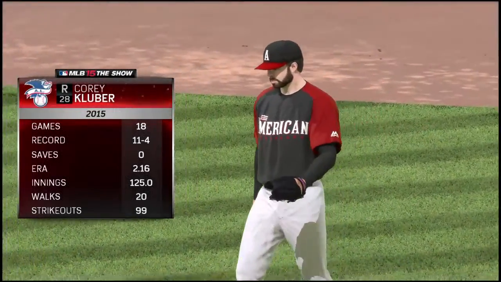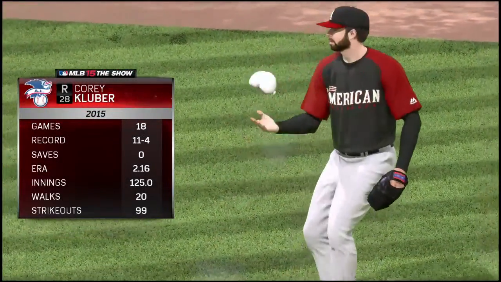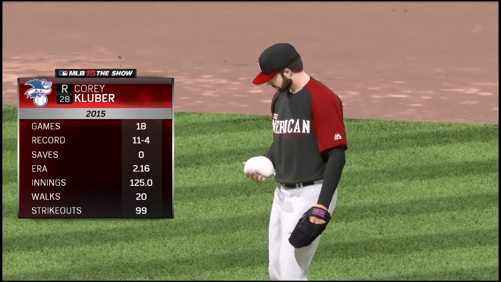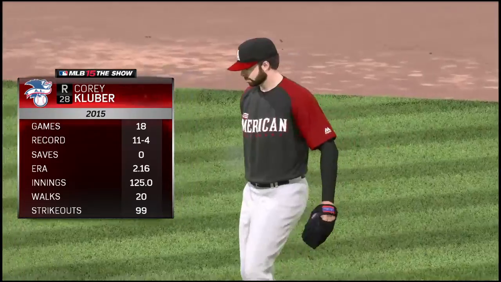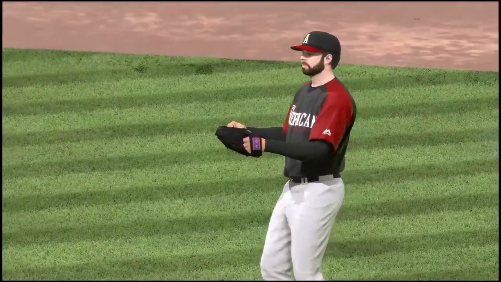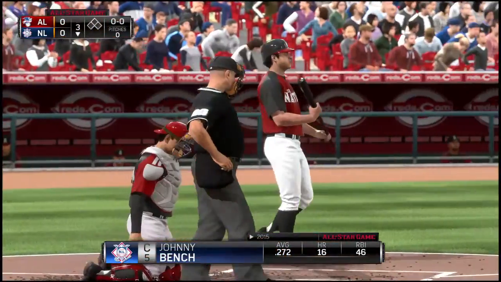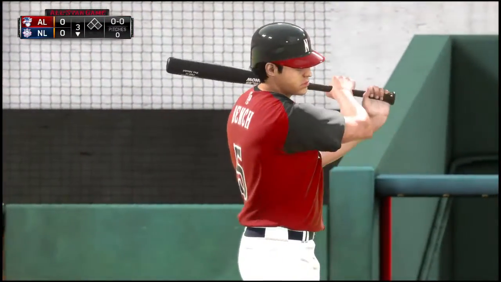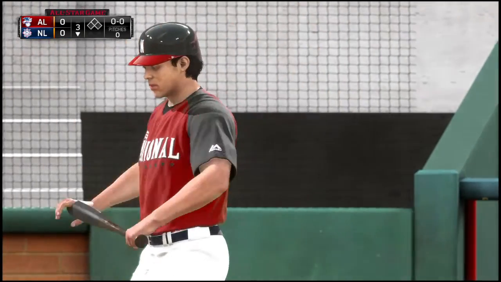Corey Kluber will come in and pitch now. Pitching for the American League, number 28, Corey Kluber. Johnny Bench will get his first shot at it here. Leading off for the National League, catcher, Johnny Bench.